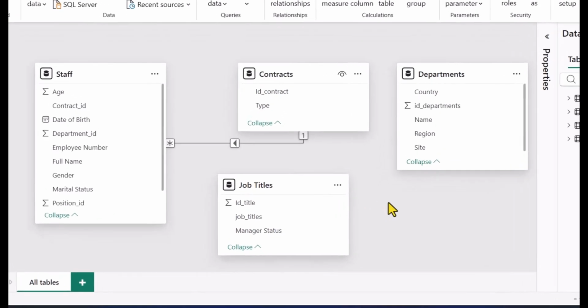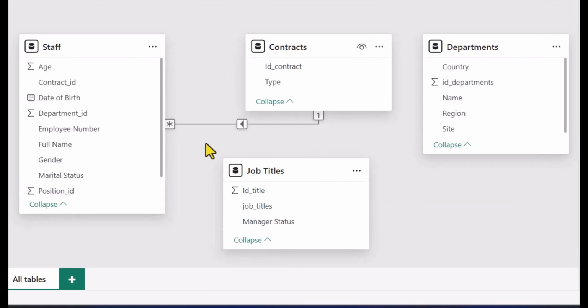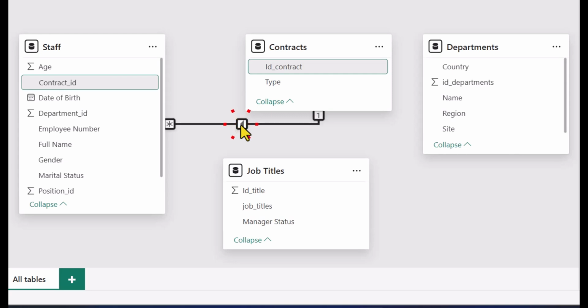If you look closely, you might already see a relationship between staff and contracts. Power BI sometimes creates this automatically. Click on the small arrow in the middle of the relationship line. Now look at the highlighted columns, contracts ID in staff and ID contracts in contracts. This shows exactly what is connected.